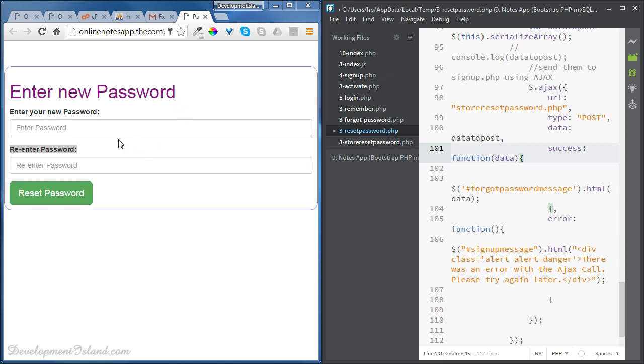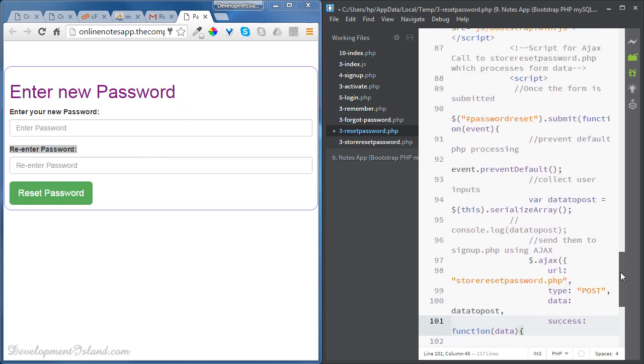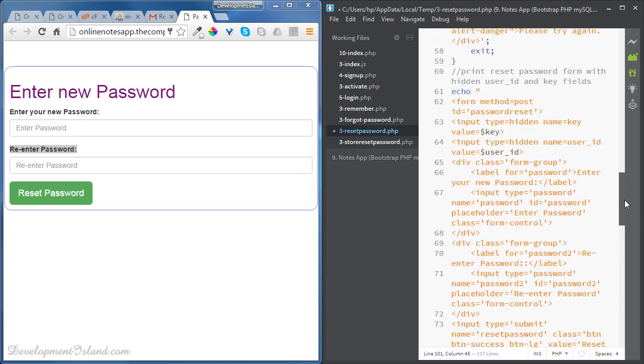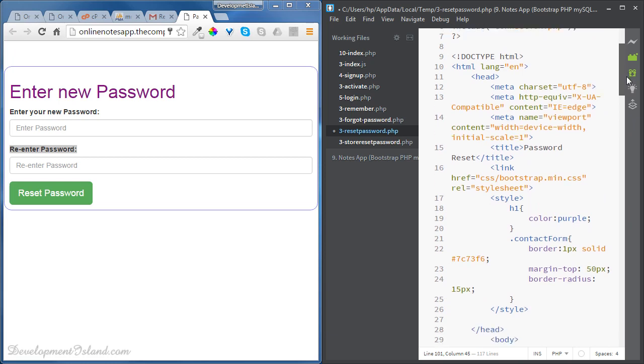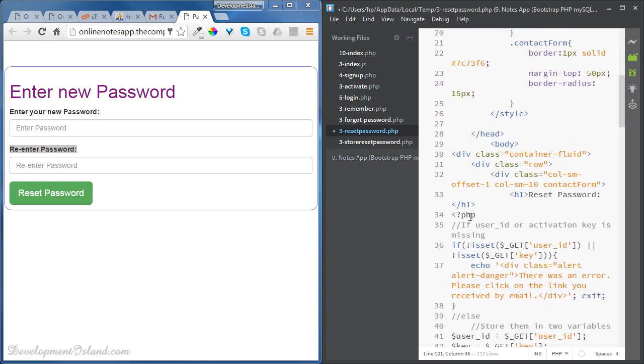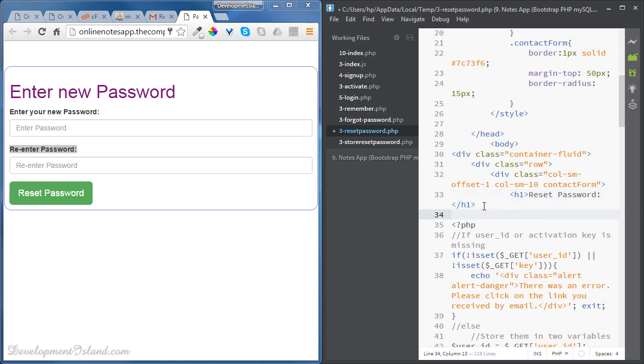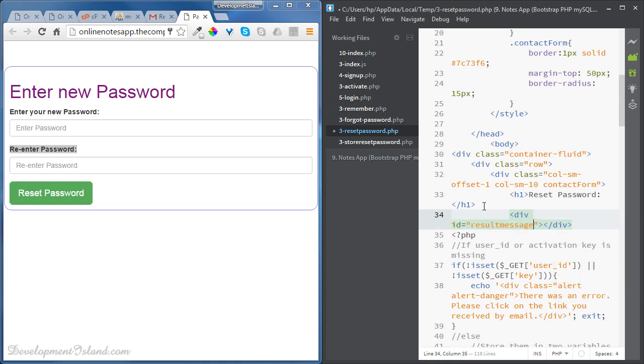So what I'm going to do right after the heading, right there, I'm going to create a div where we're going to place our error message. So let's give it an ID, for example, results message. Okay, so if anything is returned by that file, then we're going to show it inside this div.